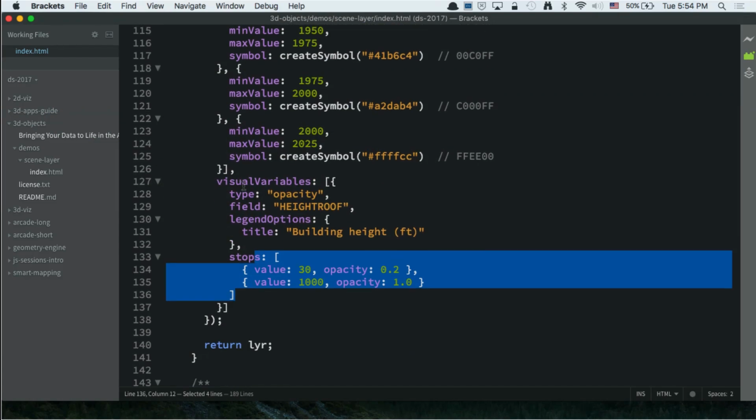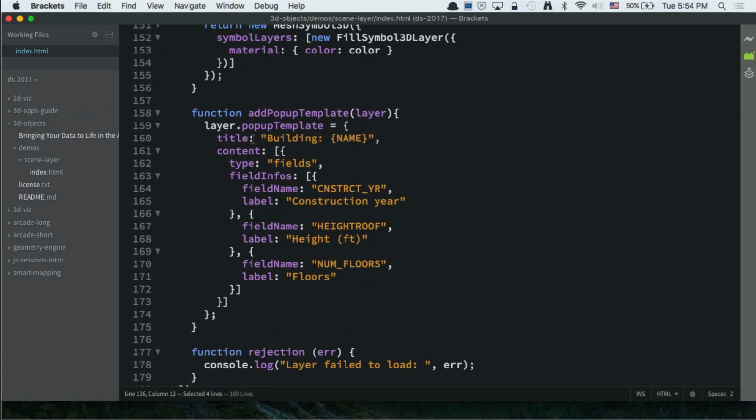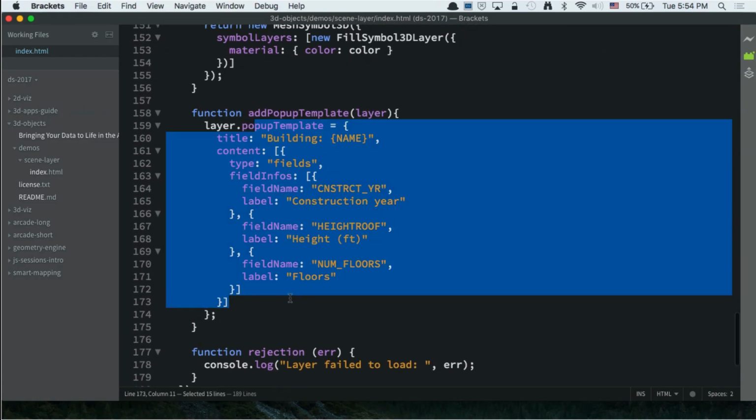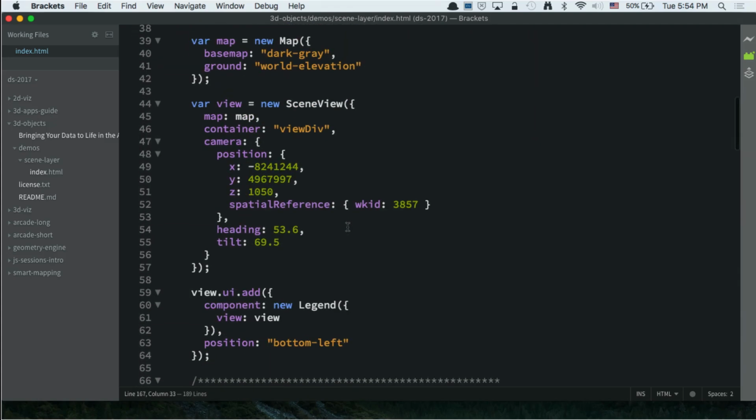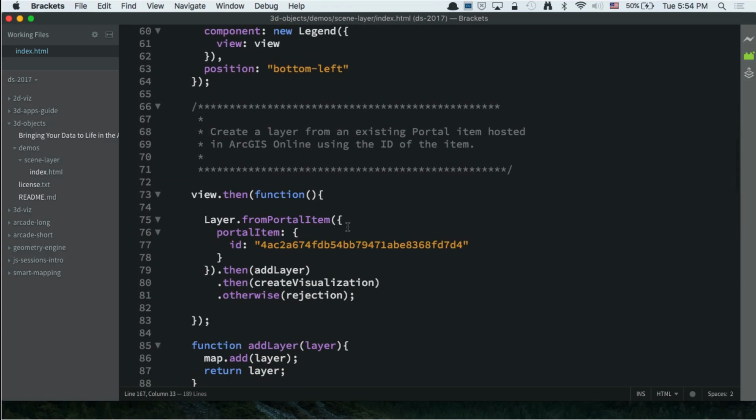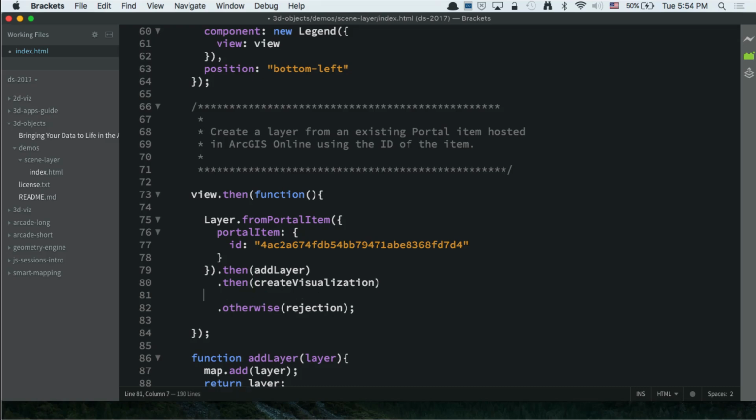You can also do more things like add a pop-up template. So let's say I want to be able to click on the building, I want to see the construction year and the roof height and things like that. Let's go ahead and add that as well.